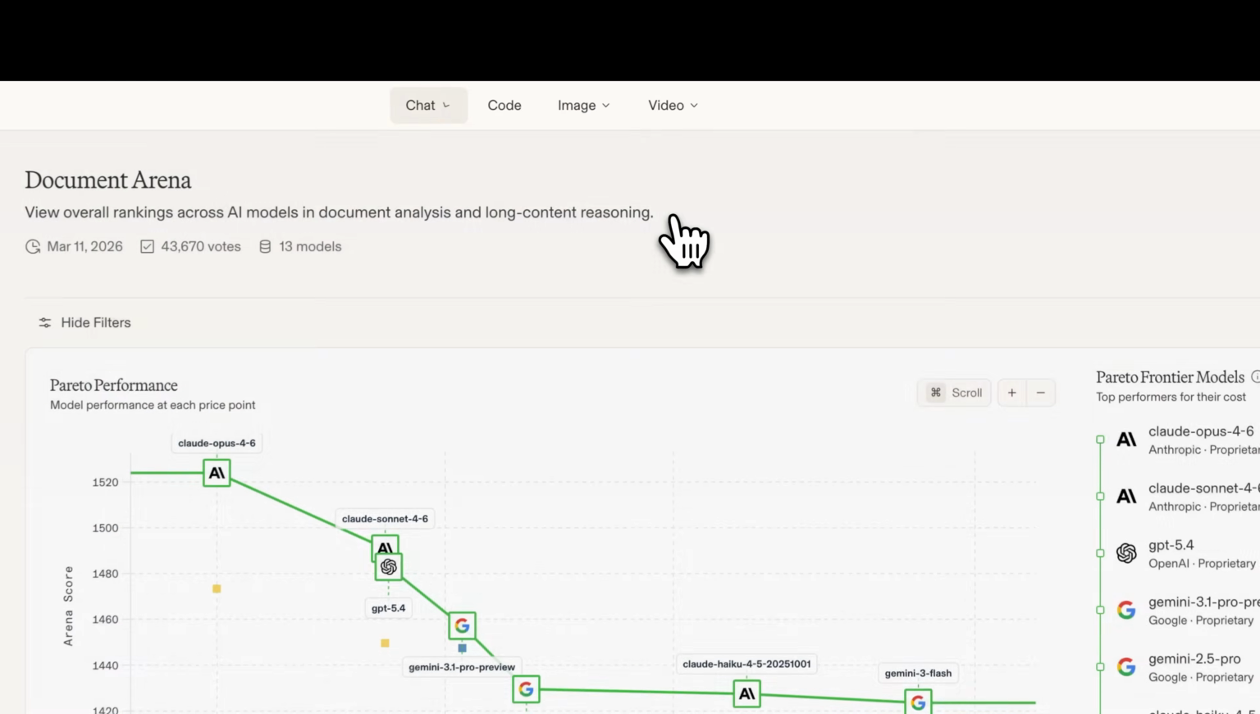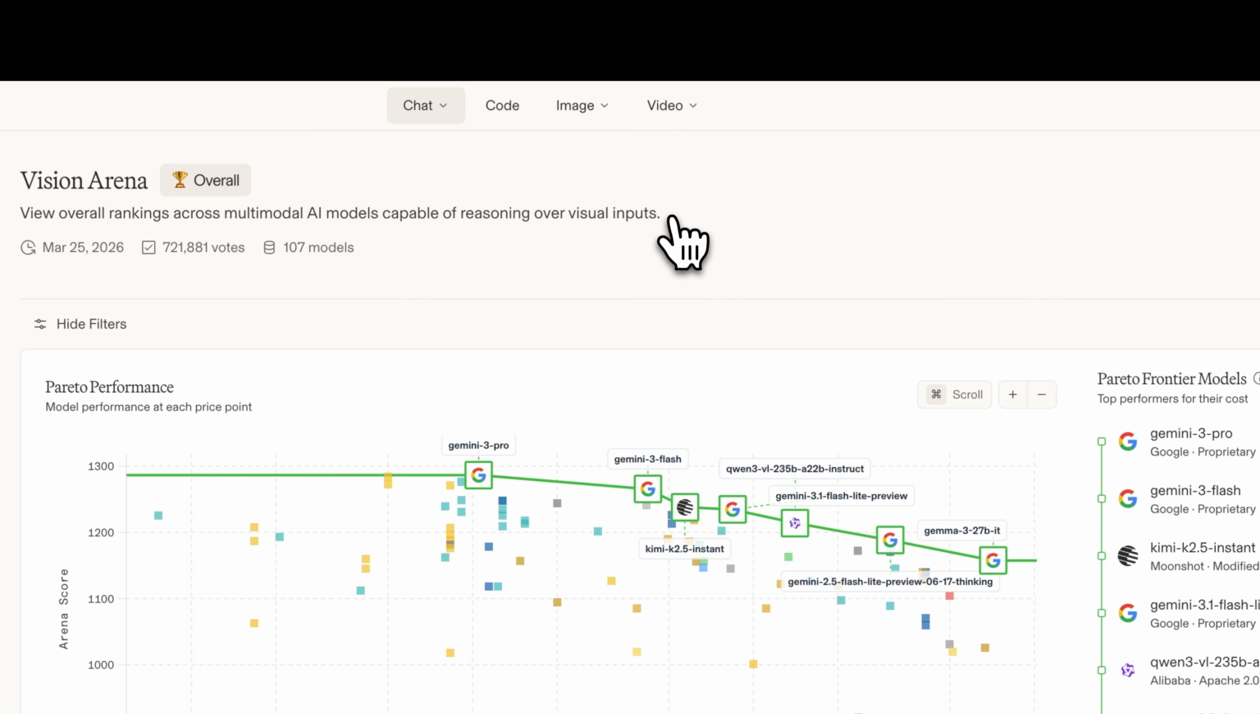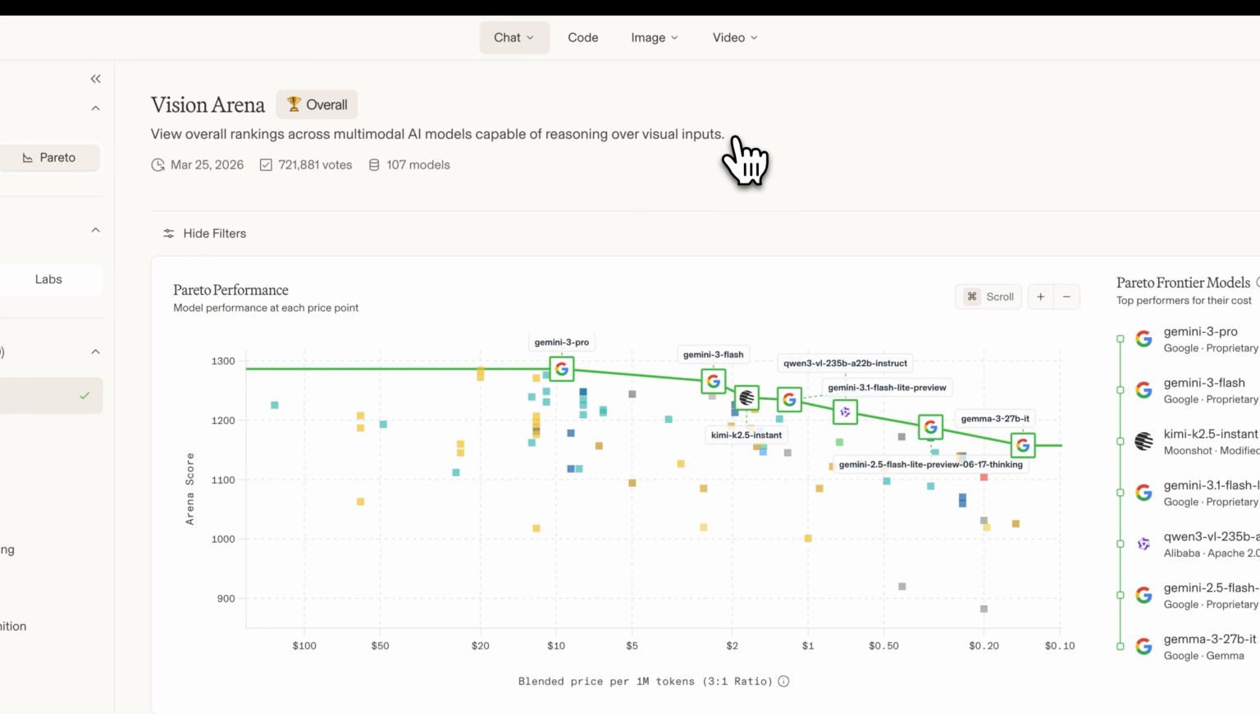Let's look at vision, and this is where you actually get to bring visual inputs and translate that into text. And here you start to see that Gemini 3 Pro is actually one of the better models from an optimal standpoint. At $9.50 and a score of 1286, it's one of the better models in terms of getting the most bang for your buck.